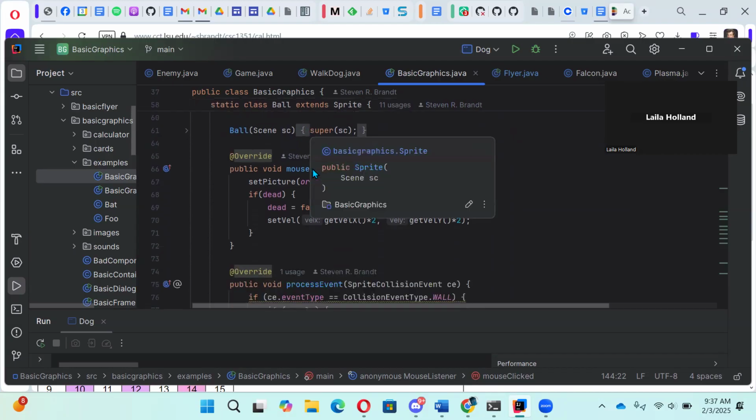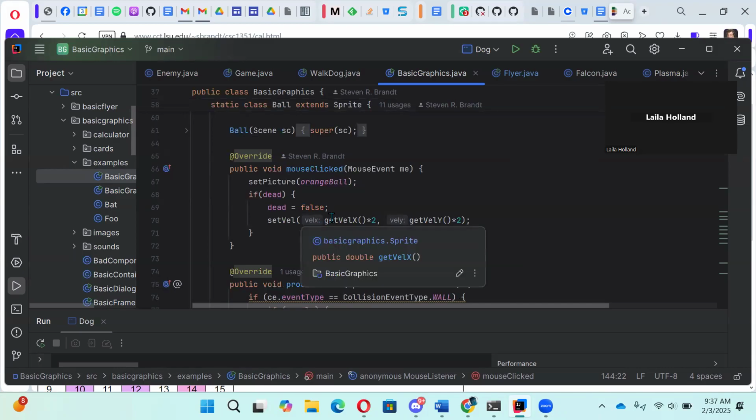It's going to have a super class for scene, just like always, and it's got a mouse clicked method. So if you click on the actual sprite, it will register with this method. What that's going to do is set the picture to the orange ball, and then say if dead equals false. It's just going to keep track of its dead state, and it's going to set its velocity to twice the velocity it was at before. So it's going to double both the X and Y components of velocity.